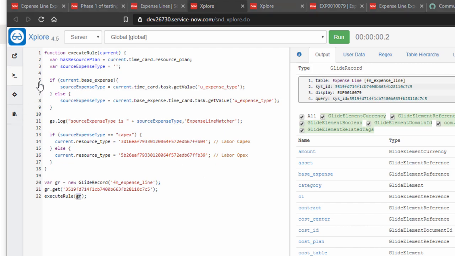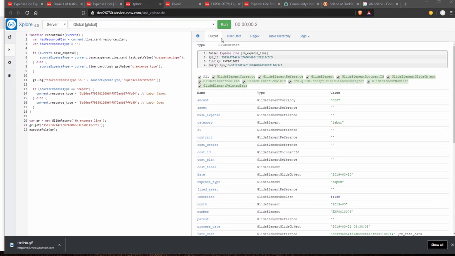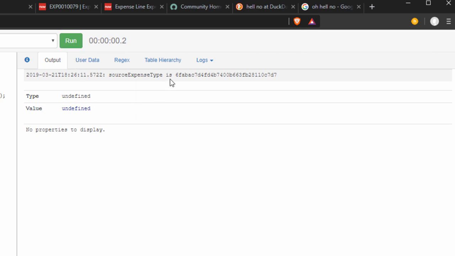The code that I'm most interested in is this section, which basically asks if the expense line has a base expense, you're gonna find out what the source expense type is by dot walking up through either the time card to the task to the expense type or to the base expense time card's task's expense type. I just noticed that I had my logic reversed, so I just had to reverse that offline a second. Okay, let's run Xplore and see what it gives us. It gives us a sysID. That's not what I was expecting.